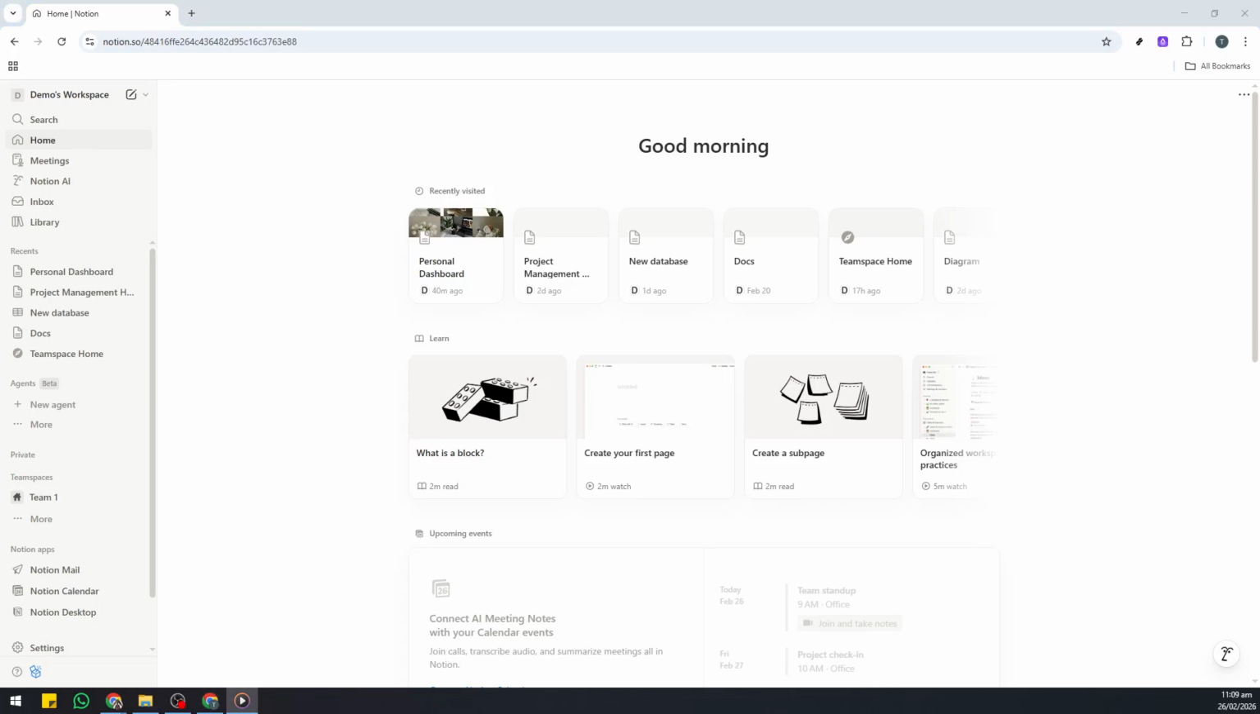In today's video, I'm going to teach you how to leave a Notion workspace. This is helpful when you're switching teams, cleaning up old access, or simply streamlining the list of spaces you see in your sidebar. Start by opening your browser and heading to Notion.com.